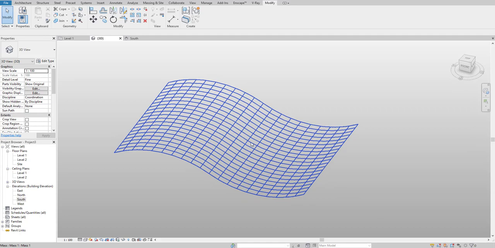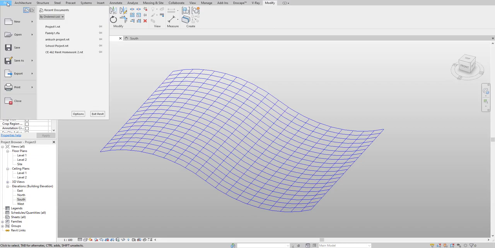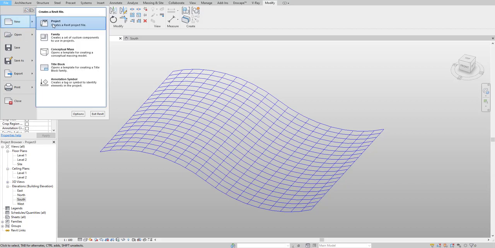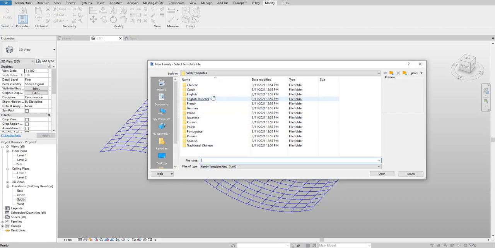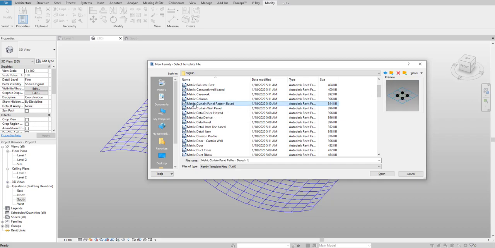So now we need to create a new profile in the family. I'll go to file, create a new family, and here I will click English. Then I will search for the metric curtain panel pattern based. So here, as you can see, metric curtain panel pattern based. We will select this one and open it.